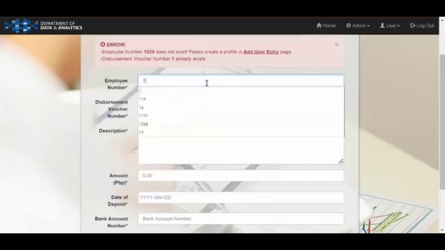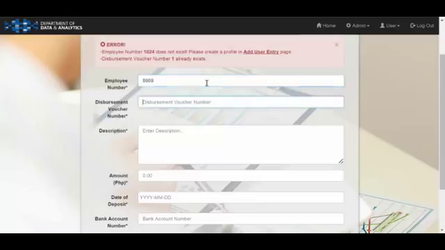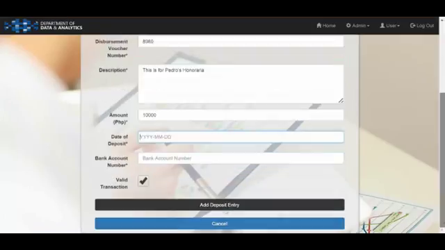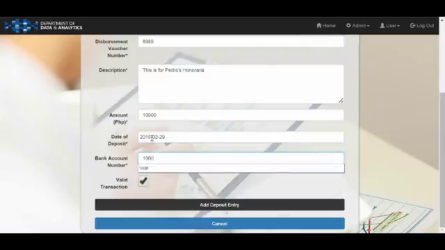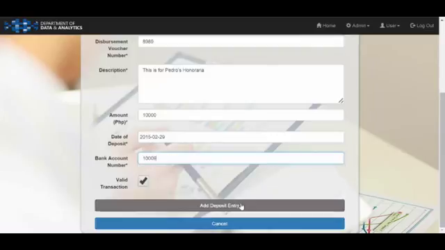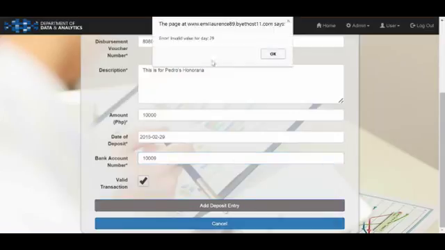Okay, let's try entering employee number 8989 for Juan de la Cruz or Pedro de la Cruz, and then voucher number 8989 as well. This is for Pedro's honoraria. For example, 10,000. Deposit date is 2015-02-29. Bank account number 1009. So when we press add deposit entry, it says invalid value for day.